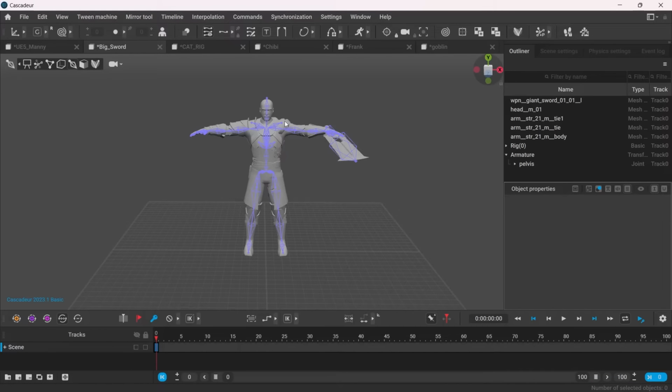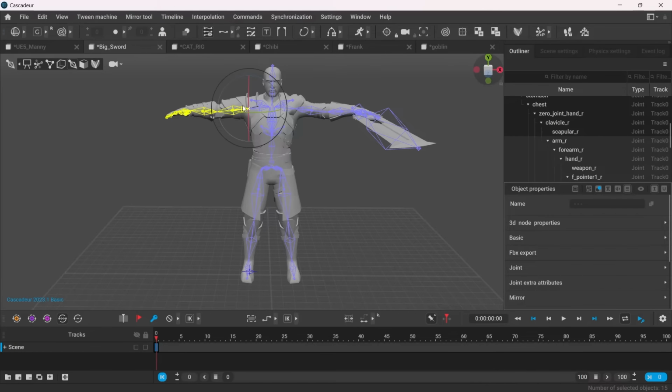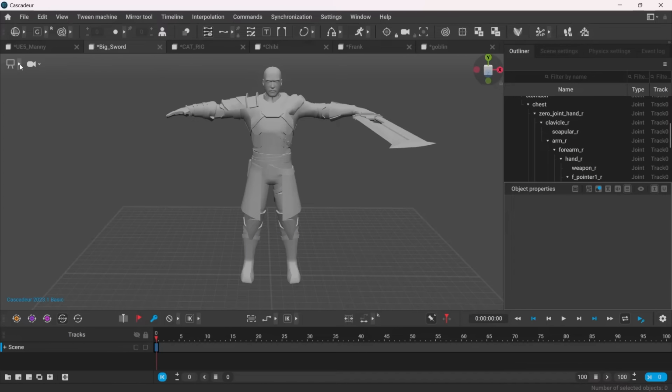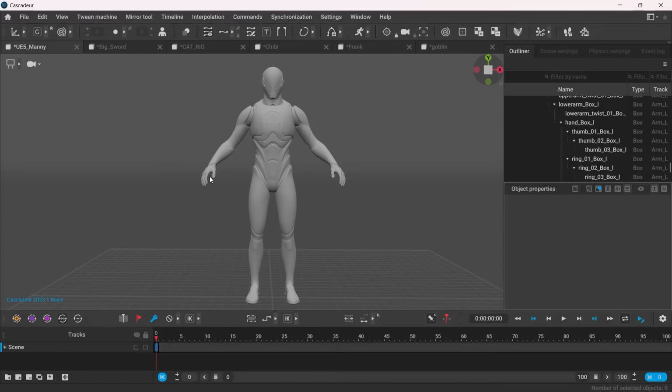If your model doesn't have a joint skeleton, or if the mesh is not skinned, that is, if the mesh doesn't move along with the joints, you will first have to create such a skeleton and skin the mesh to it. You can use any software which does it. Currently, skinning is not featured in Cascadeur. Characters have to be positioned in a symmetrical T pose or an A pose. Also, pay attention to the scale of your model.